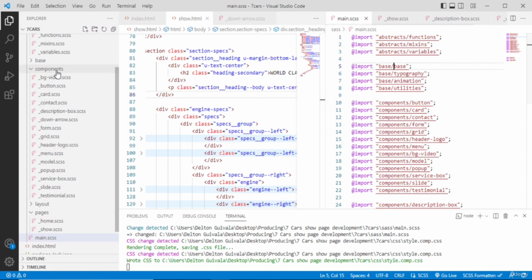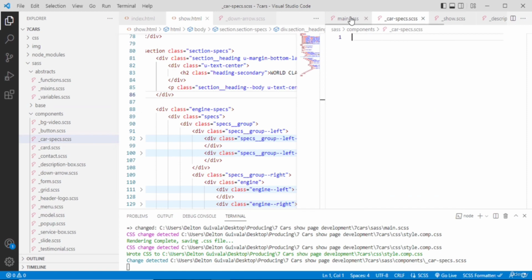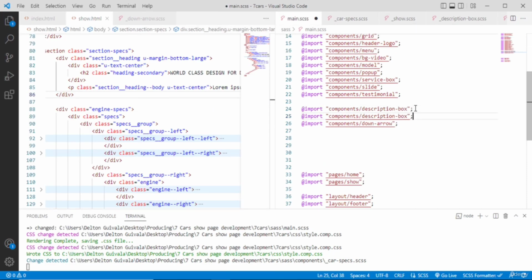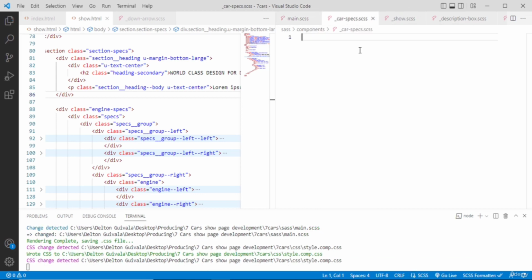Okay, I have to create a component. This time I'm going to say this is car. I have created these components many times. And let me go to my main. You already know the logic here. We're gonna import here. This is going to be car specs, save, and now we can start making the things happen.